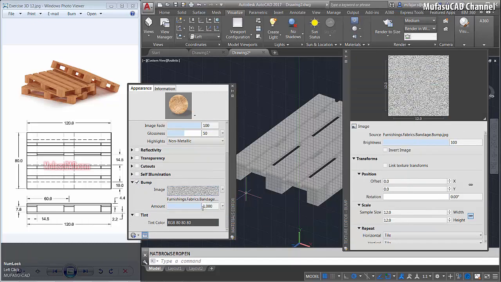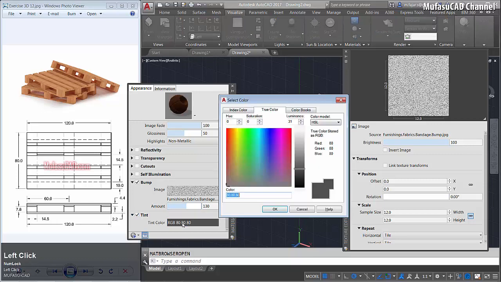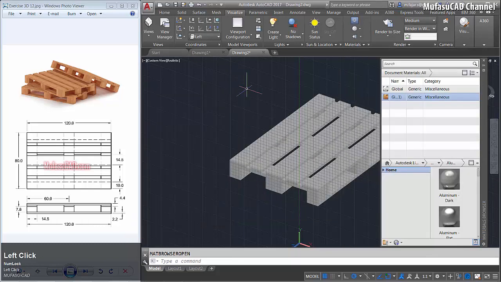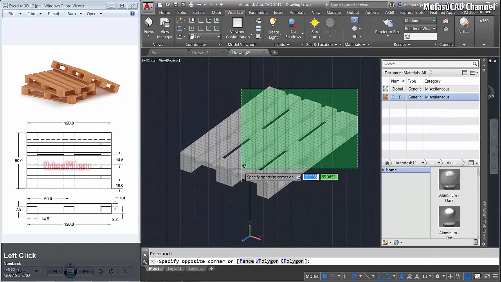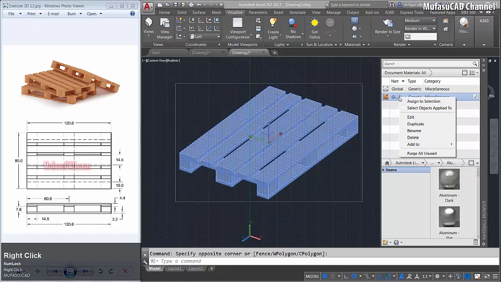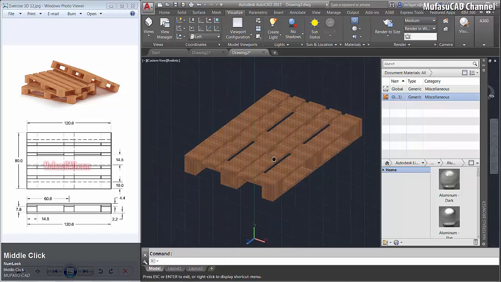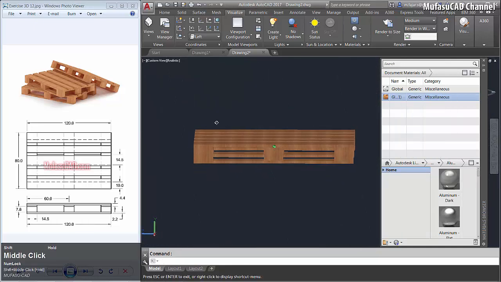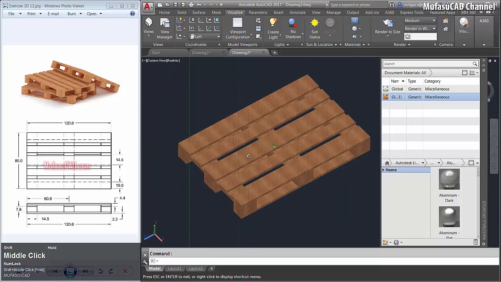And next I will change the amount of the bump. It's about here 130, and there's a thin here. Change the colors. I will change the colors to here and move to it. Okay, and okay here. Close and select all this object, or right click here and assign to selection. Okay, we apply a material to the object.